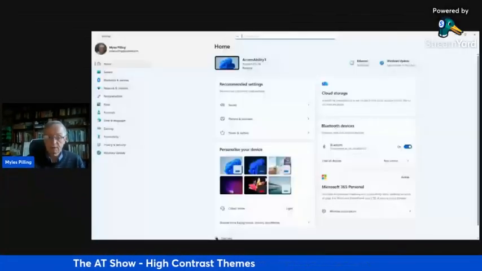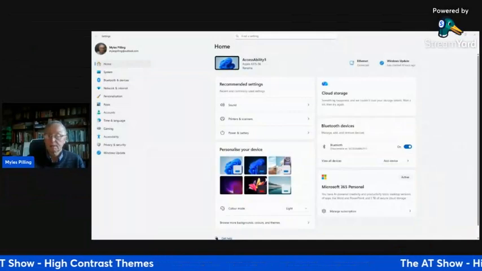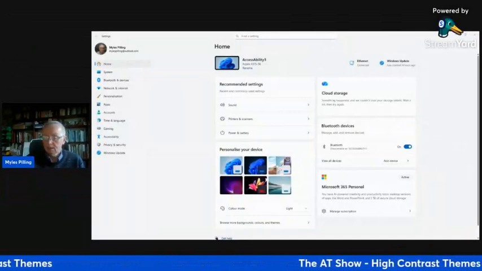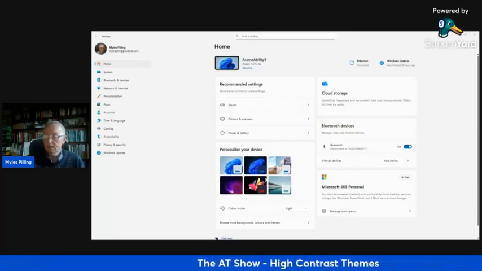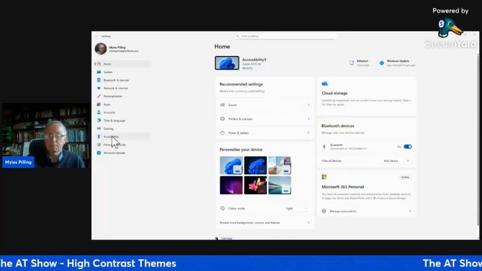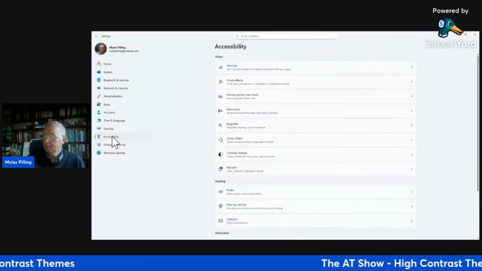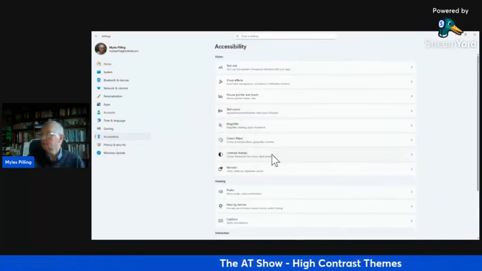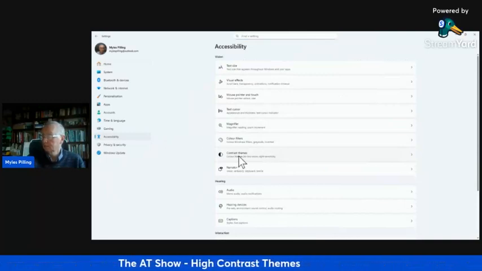So I'm going to share my screen if I can. Also share the audio settings as well. So what we're looking at here is the settings on Windows 11. Now you will find the high contrast themes in accessibility, which is here. And then if we scroll down just a little bit, we can go to contrast themes.